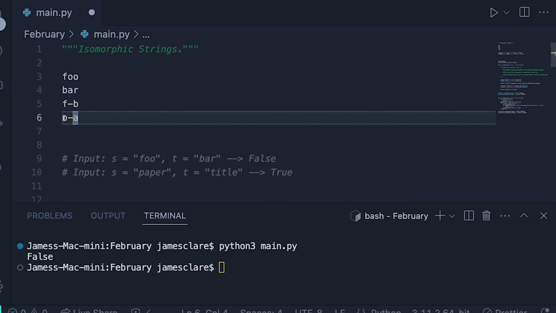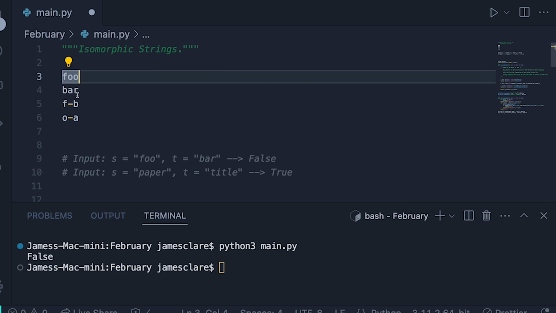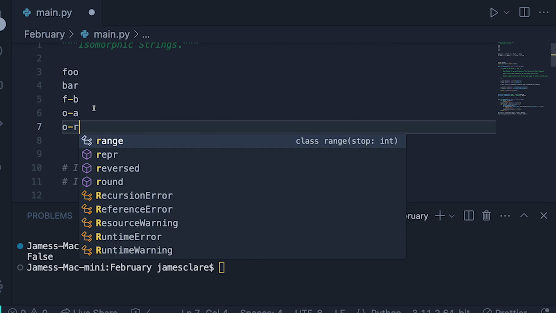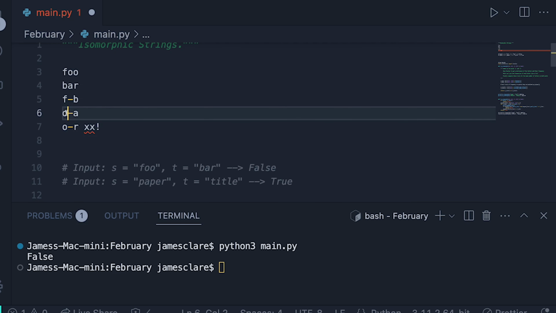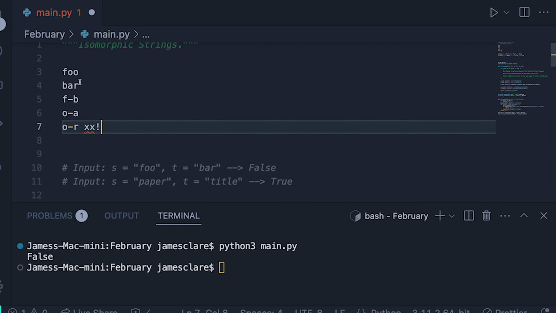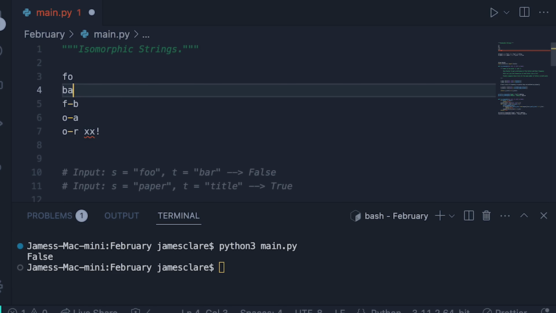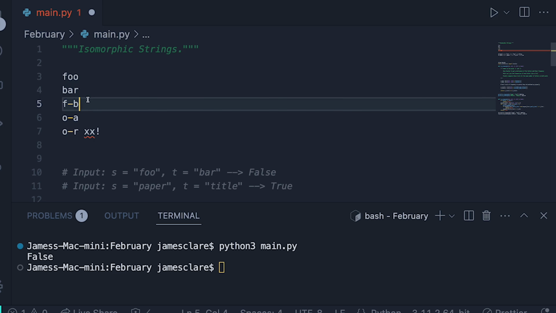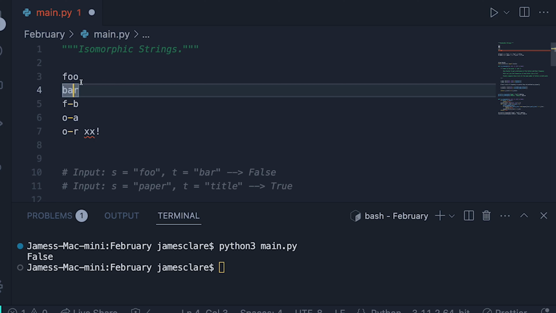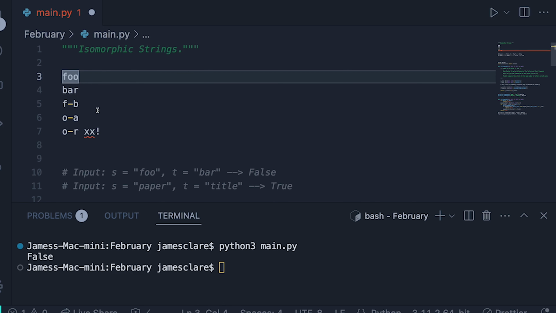But because we've already done O into A, this last section, where we transform O into R, basically means no, we can't do this. Every letter has to map correctly. So if the string looks like that, it'll be okay. F goes to B, O goes to A, no problem at all. But in a situation like this, with O and R, O has already been mapped to A, so we can't map it to R. So in this case, no, it's not isomorphic.